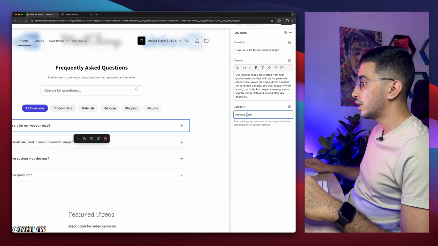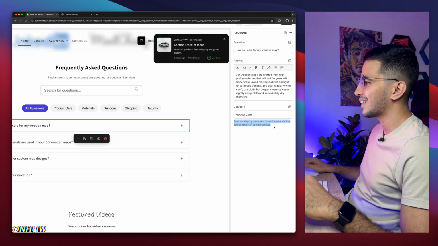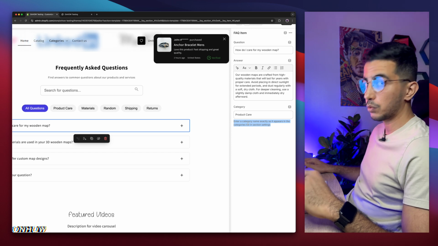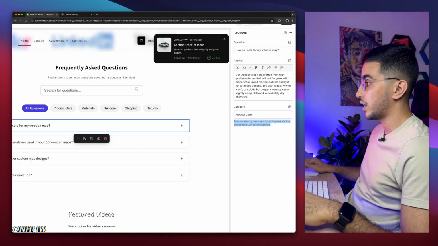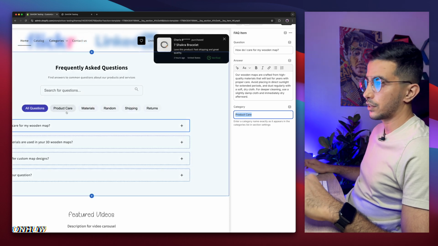So make sure, I did actually add a comment for this. As you can see, enter a category name exactly as it appears in the categories list in the section settings. Otherwise, it will not work. So this is very simple, right? Make sure to name the category exactly as you named it in the section settings.